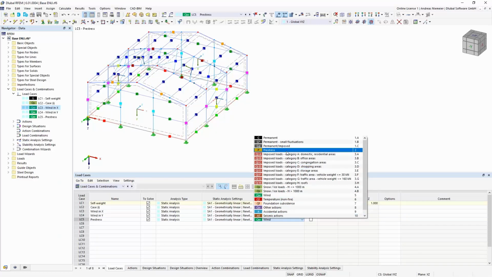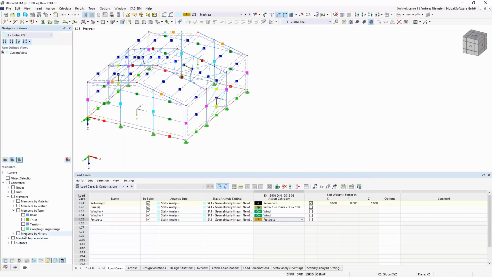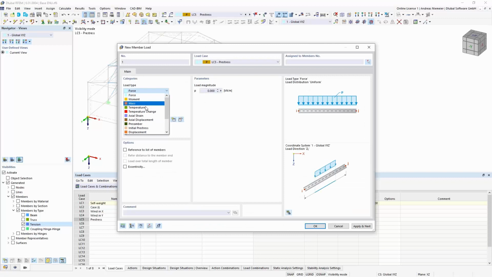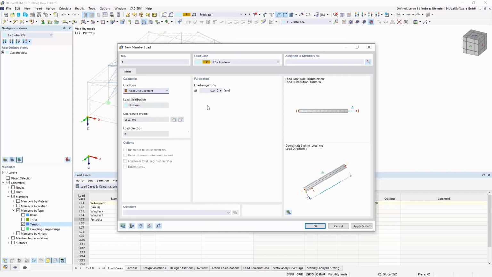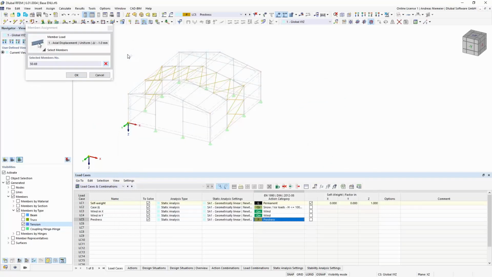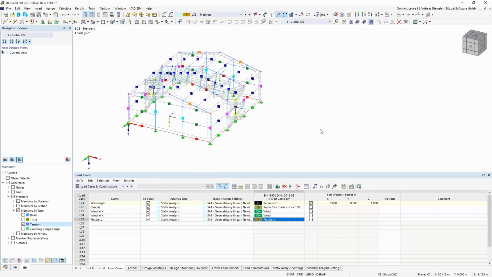We use category pre-stress here and go to tension members and say in the member loads, please use here in the tension loads axial displacement with -1 millimeter, for example. And this should be used for all tension members. Now we have all load cases, and this brings us to the case that we need combinations.